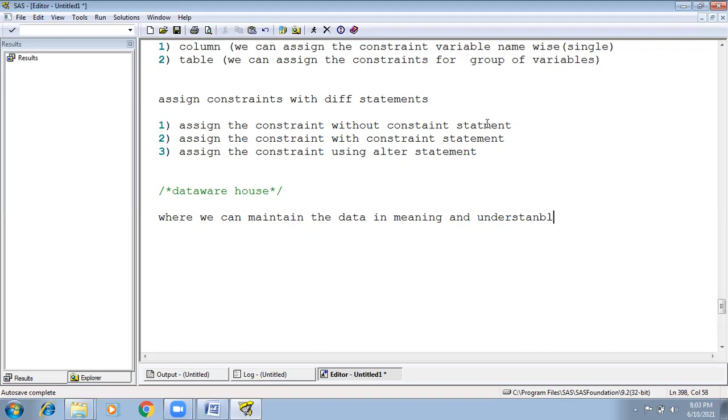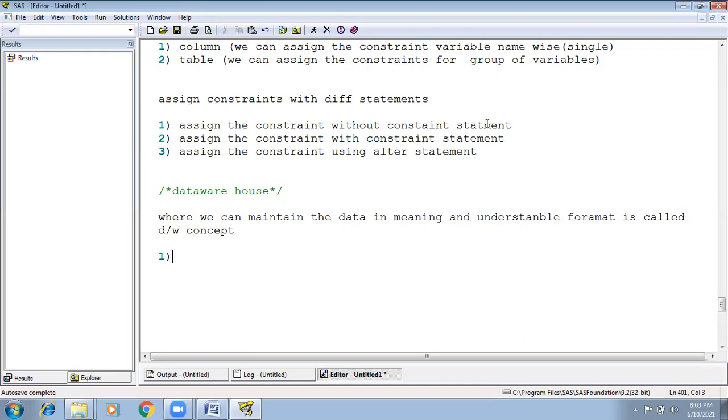Understandable form. It's called data warehouse concept. The data warehouse concept follows 3 types of steps. The first step is data designing or data modeling.